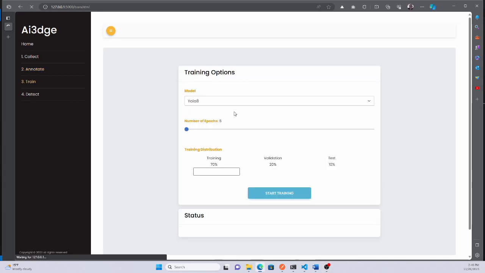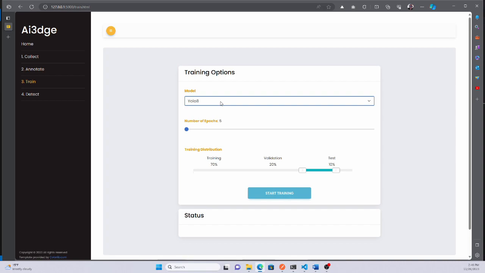Next step is training the model, kind of the core of what we're trying to do here. The top drop down is for the model type. So I only have YOLO 8 in here at the moment. My intent was to add other models, but the YOLO 8 model works super well, so I didn't take it any farther than that one.